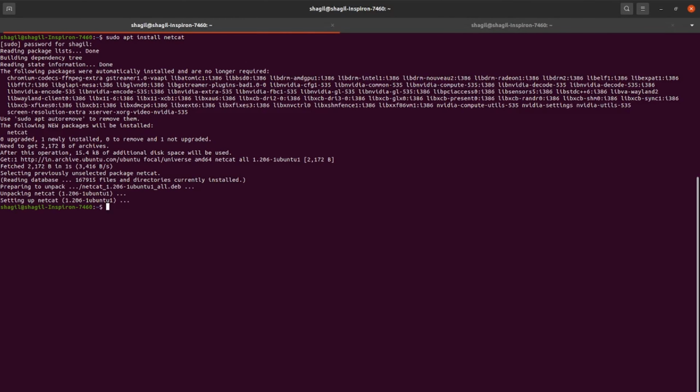So the next command is to start a server on your machine. It will be nc -lnvp 2770. So 2770 is the port number where you will start your server.